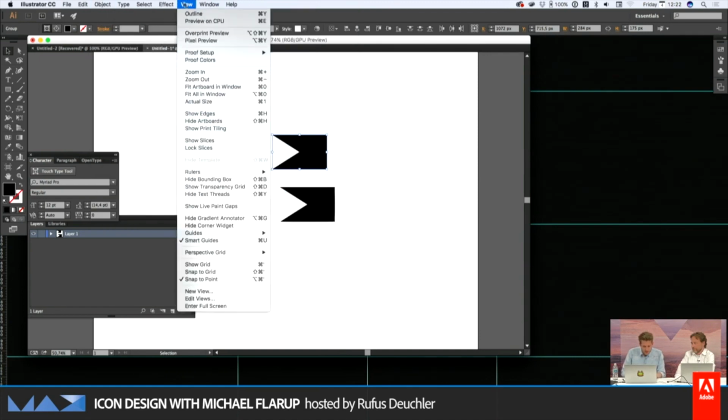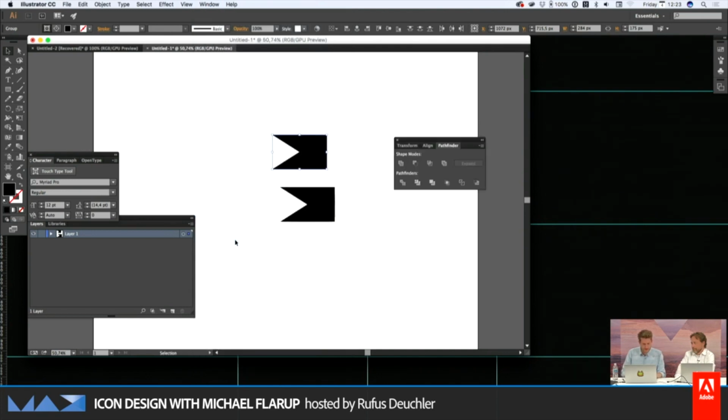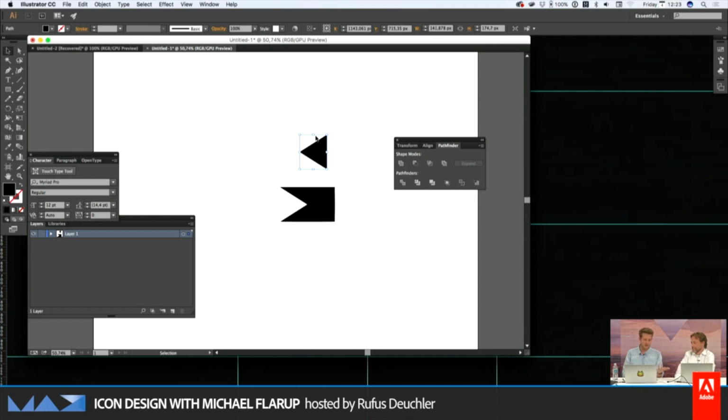Pathfinder, right there. Okay. Yep. And I use that to subtract shapes from each other and make some cutouts like these ones here, for example. So now I kind of have that little last piece of the puzzle there. And yeah, this was just to illustrate how I work with Illustrator.